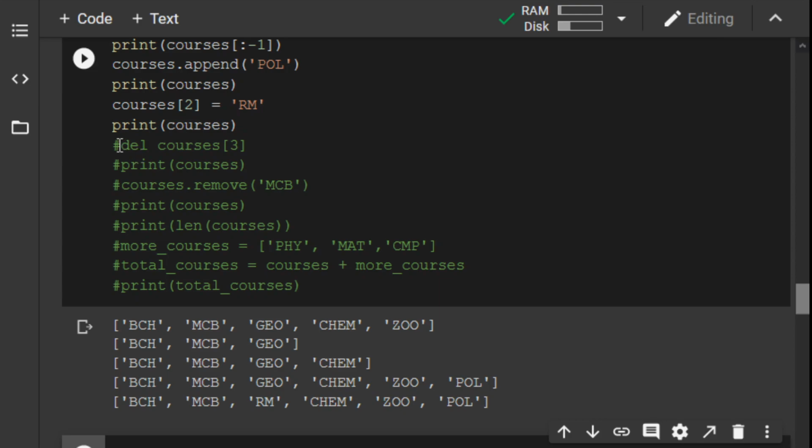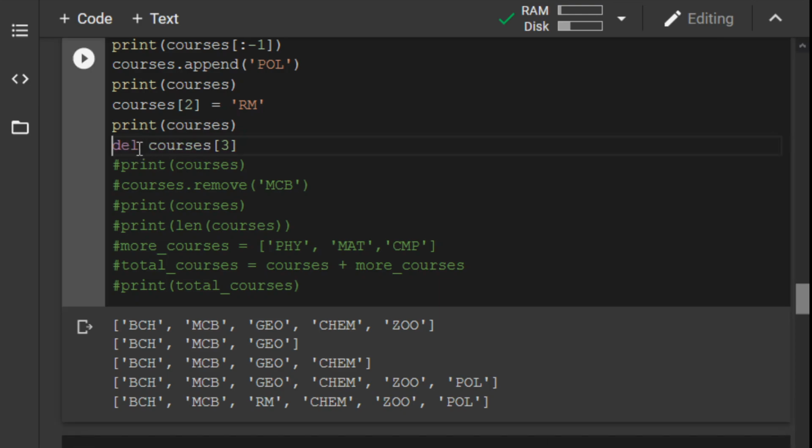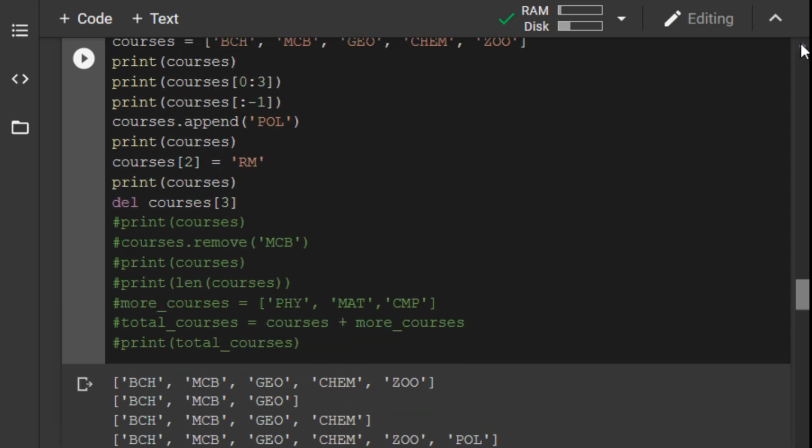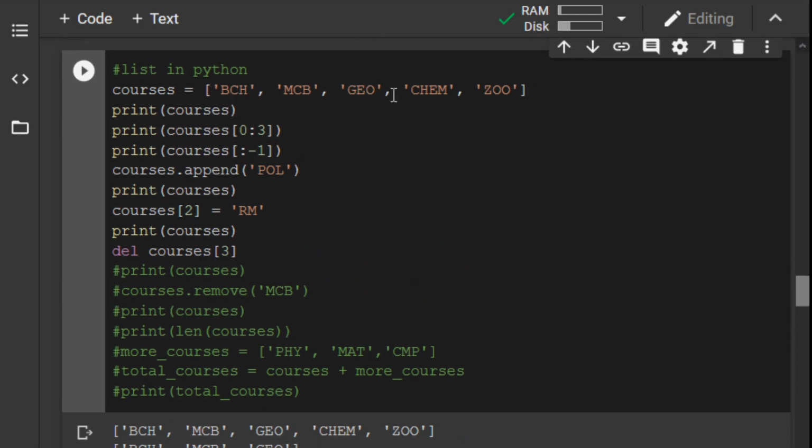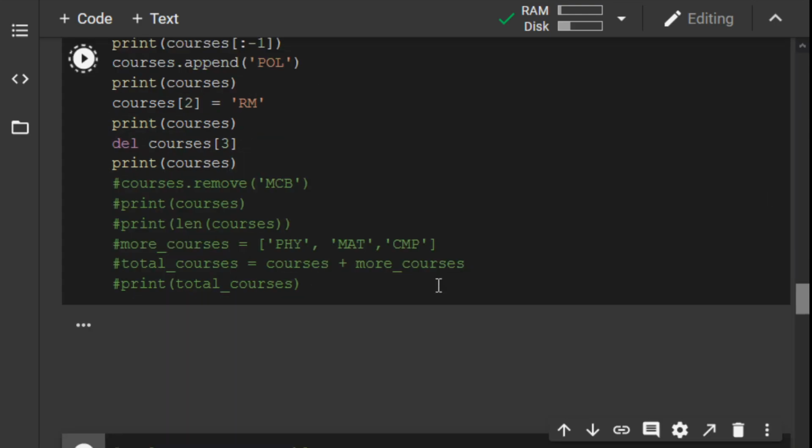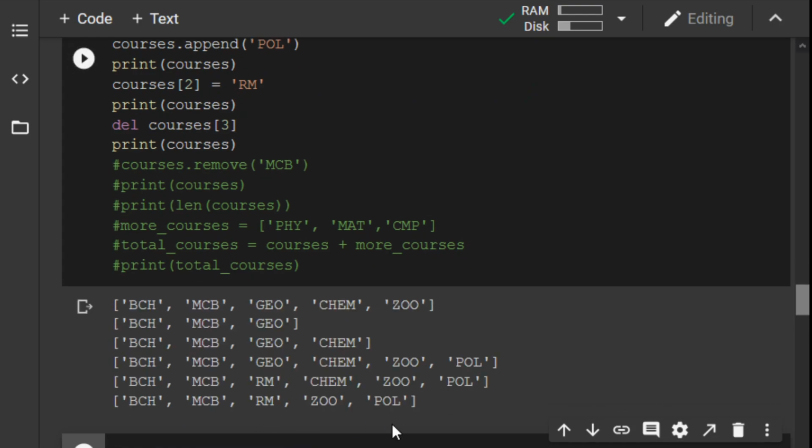So you can also delete specific indexes. So I can delete by using the del function, courses index of 3. So index of 3, that would be 0, 1, 2, 3. That would be chem. So if I print courses now, I will no longer see CHEM in my courses. So you see, this is the original list and it has deleted this CHEM. So I now have BCH, MCB, RM, ZOO, and PO here.